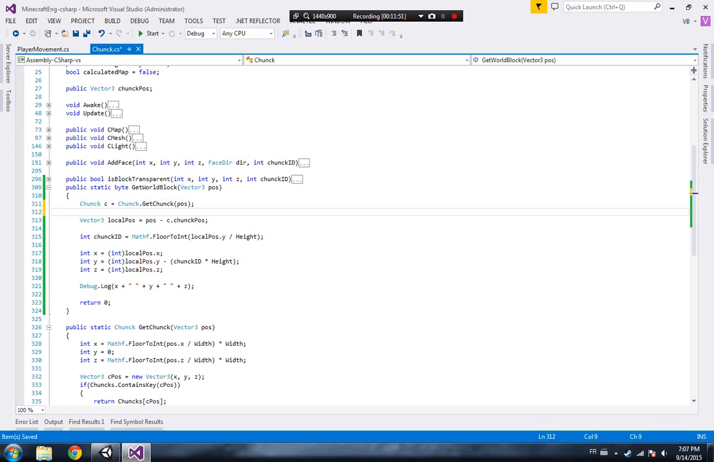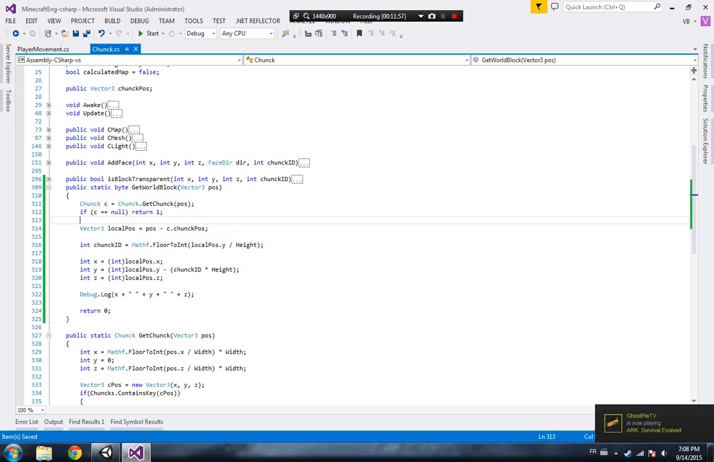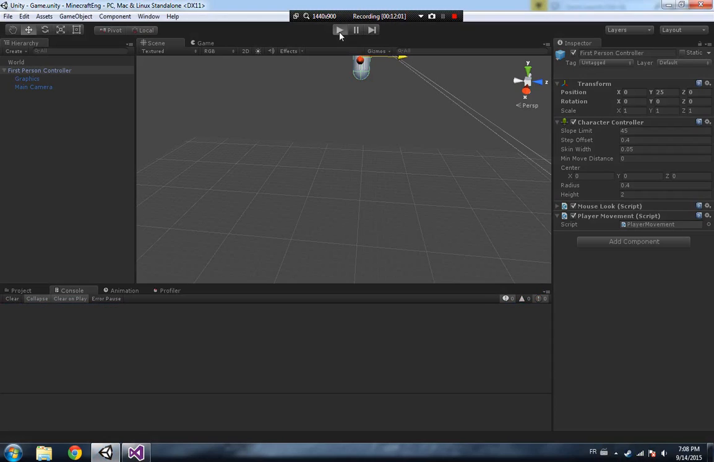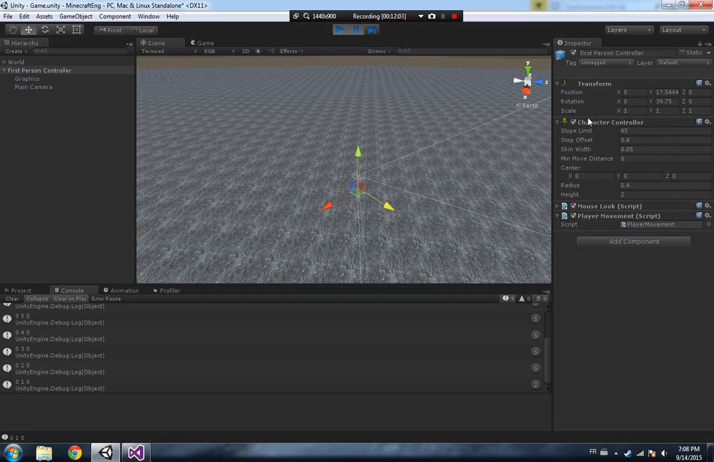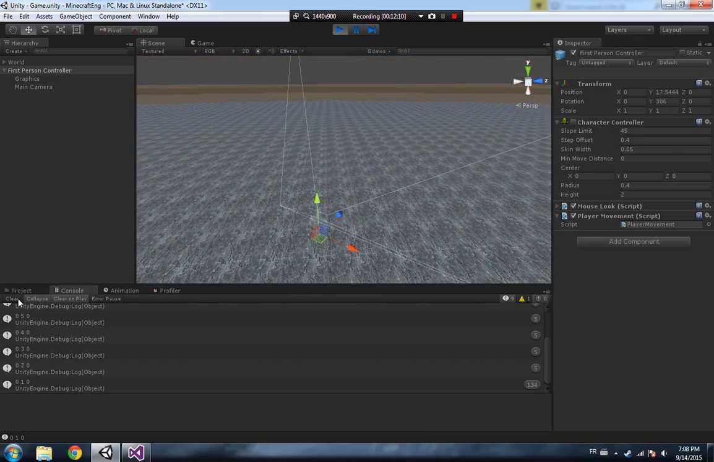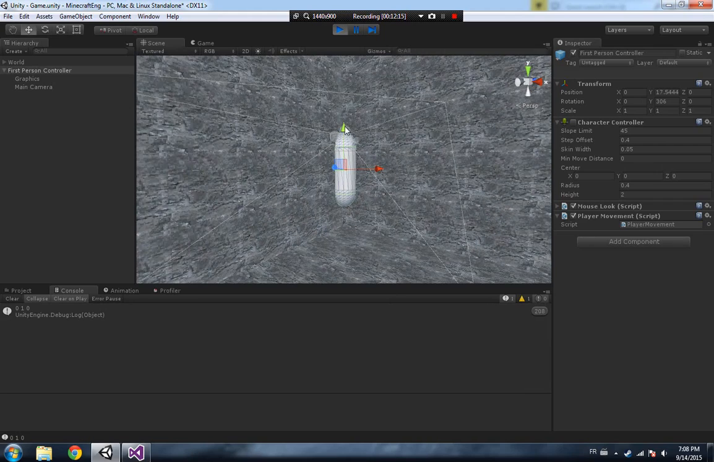Yeah, if chunk is null, then return 1. I want to say it's a solid block so the player does not fall through spaces where there's not a chunk. I want him to be stopped. Anyhow, we are going to go ahead and stop the character controller, and I'm going to clear and find out what is happening. So we move the player up 2, 3. This is 0. This is on top of block number 2 apparently.